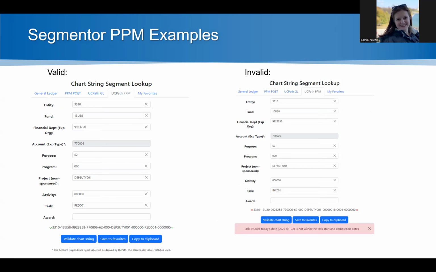And for an example in the PPM, you can type in all these values on the left. You can either type the PPM POET or UC Path PPM. Either way is going to get you the info that you need, although UC Path PPM has a lot more information for all the segments of the chart string, and that one is valid.